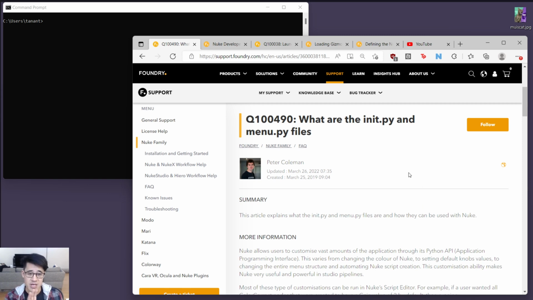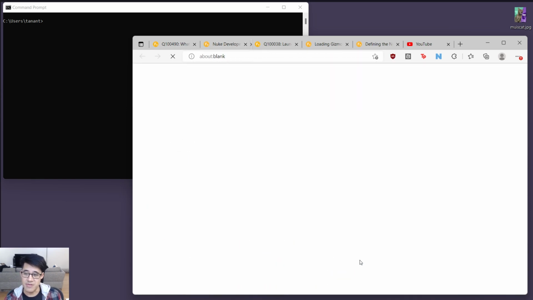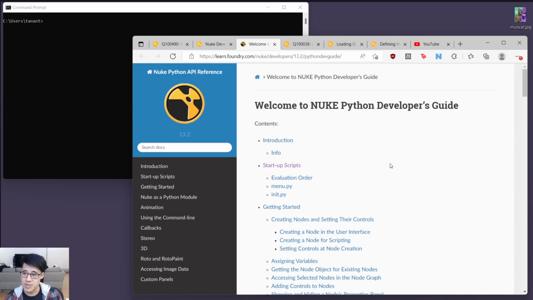First thing is, if you're looking for documentation, I actually kind of like some of these digging around in the support area, but you also might want to go and get this information, the Python developer guide. Right. So this will tell you about the startup scripts, the evaluation order, and all the details. We're basically going to go through it in a very abbreviated fashion. So you should read through this if you're curious to learn more.